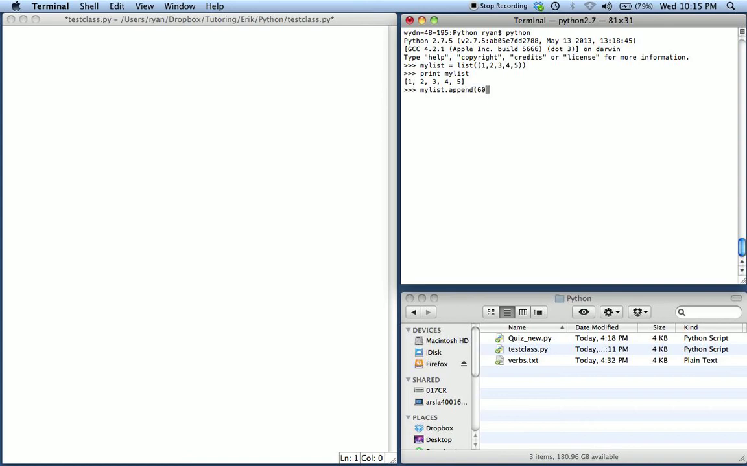I can add a 6th value onto my list. Now if I show you what my list looks like, you can see the 6th item has been added on. There are other methods, such as mylist.pop, which removes the last element of the list and returns it back to me as the user. Now if I print my list, you'd see that the 6 is gone.